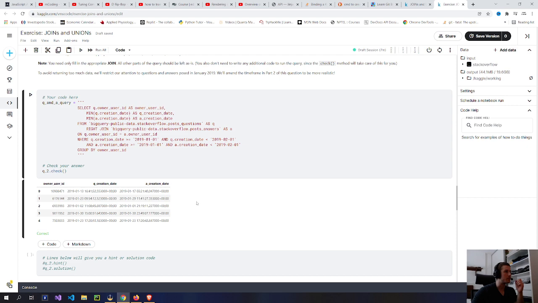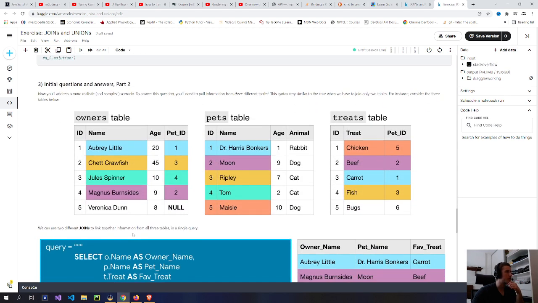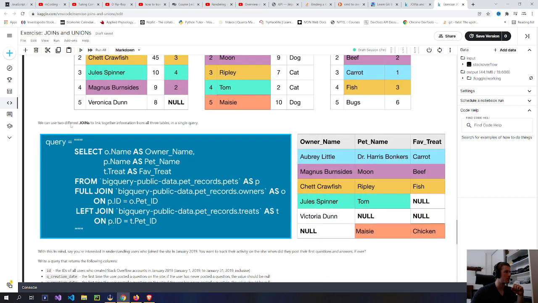Initial questions and answers part 2. Now we'll address a more realistic and complex scenario. Just these questions, you need to pull information from 3 different tables. The syntax varies similar to the case when we have to join only 2 tables. For instance, consider the 3 tables below. We can use 2 different joins to link together information from all 3 tables in a single query.